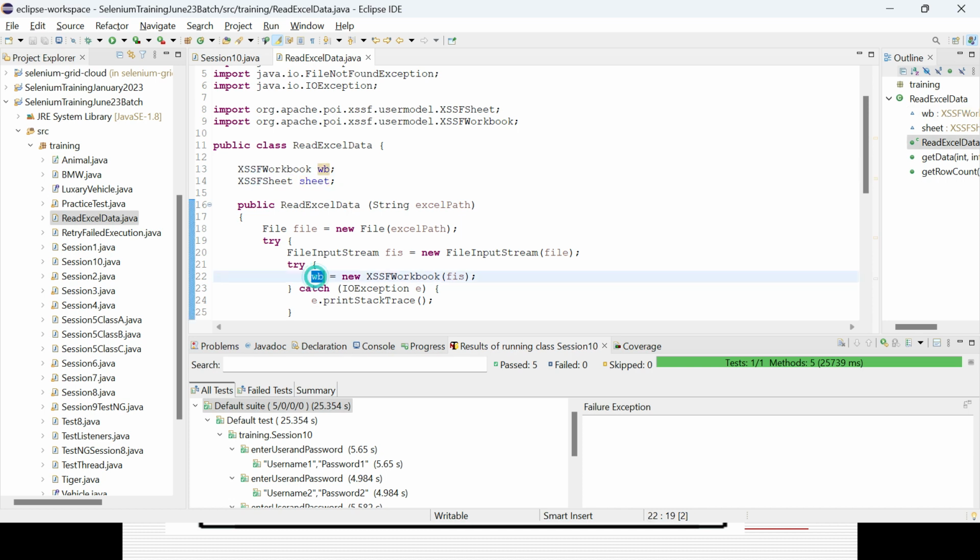I am also not creating it here because it is nothing but XSSFWorkbook workbook equal to new XSSFWorkbook. That is the simple logic of the class, right? Class name, then variable name equal to new class name. That is the same thing I am trying to implement. But as I already defined it as a global variable, I am just ignoring it here. I am taking the variable name.